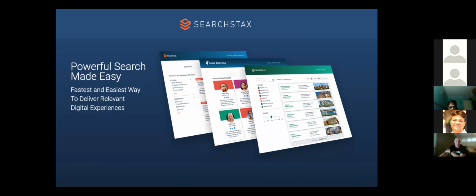I think from a demo perspective, we're going to lead into the demo, but just for those of you who are not familiar with SearchStax, SearchStax is search as a service offered as a platform as a service and SaaS offering from the company. Really the focus for us is letting Sitecore and other DXP providers provide easy, powerful search for both marketers as well as developers.